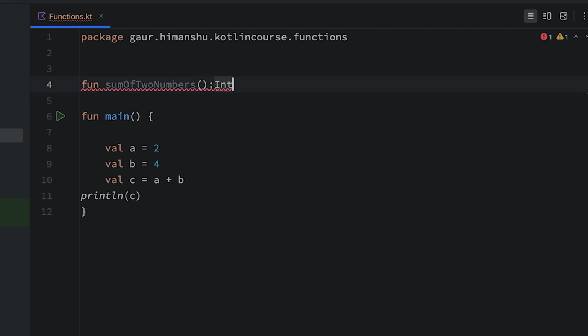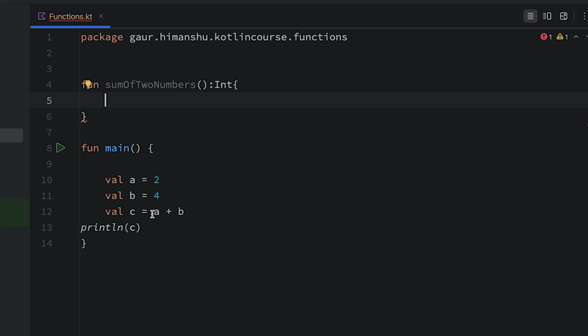As I said to you, I'm going to create a function that uses these two values and returns me the integer type that contains the information about a plus b. So as you can see, we have a function. The name of my function is sum of two numbers, and we have a return type. Basically, we are expecting from this function that in future it will return me an integer type value.